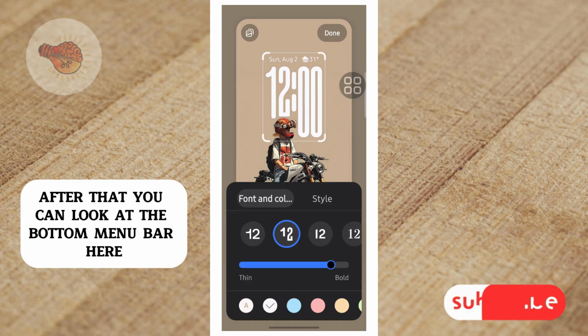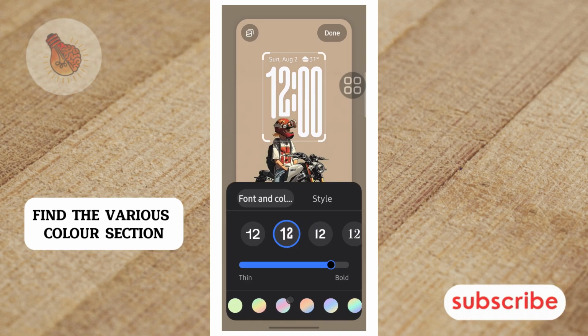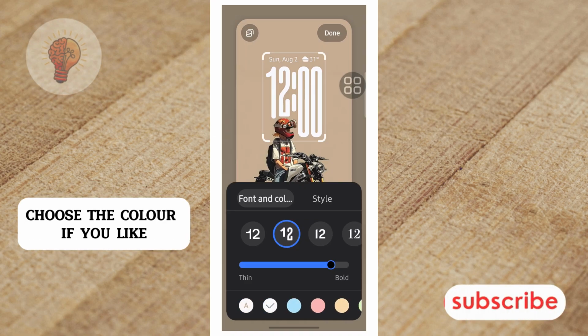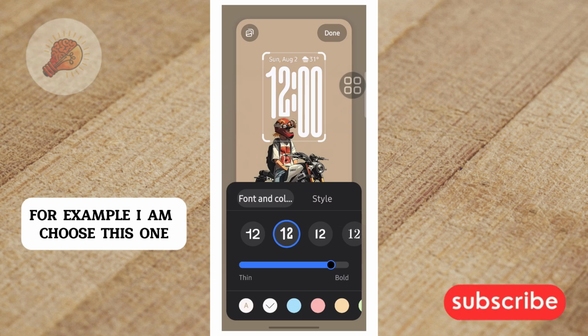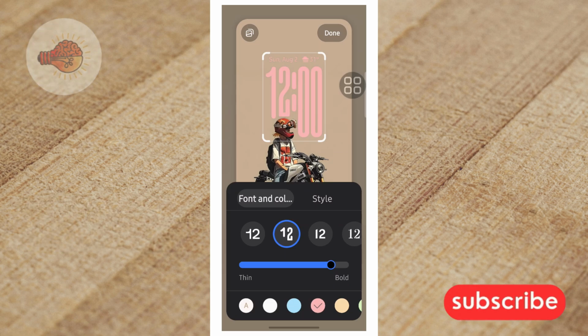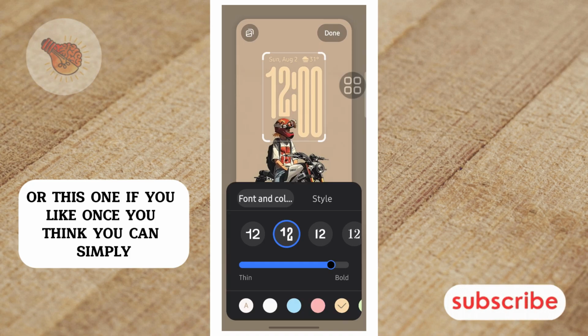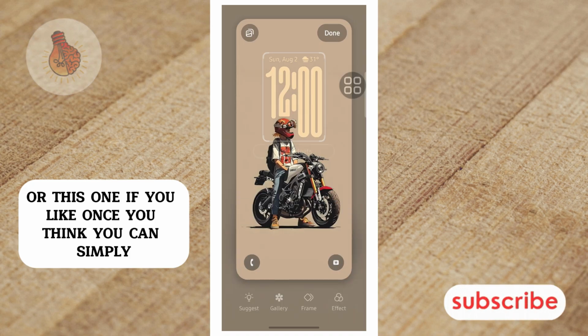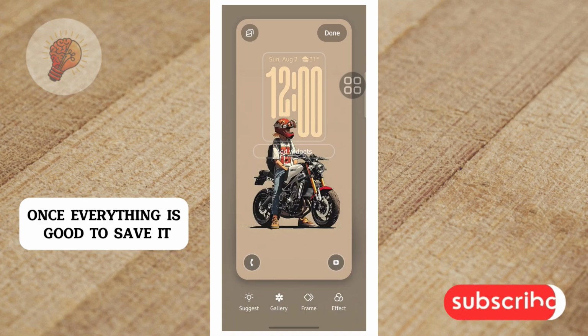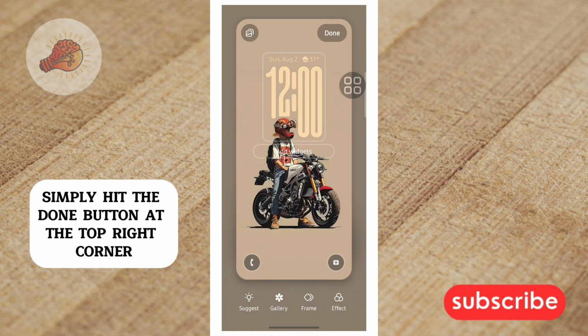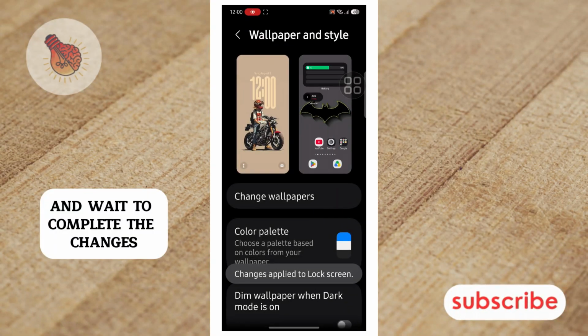After that, you can look at the bottom menu bar. Here, find the various color section. Choose the color if you like. For example, I am choosing this one or this one if you like. Once everything is good, to save it, simply hit the done button at the top right corner and wait for the changes to complete.